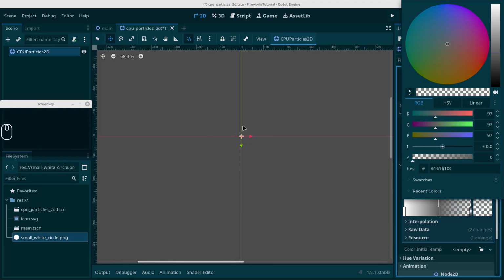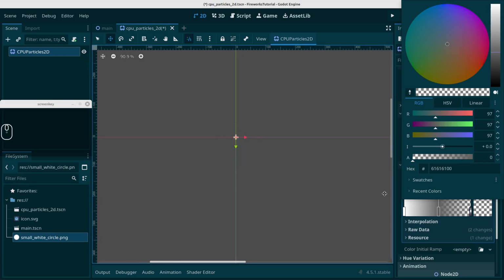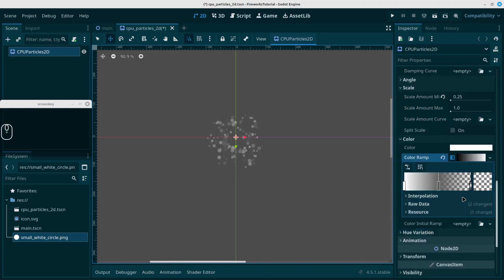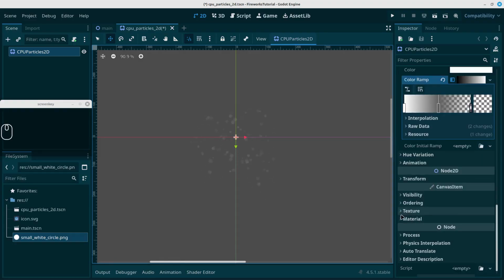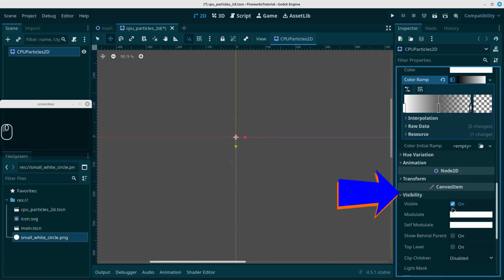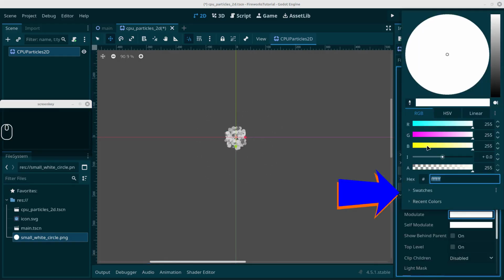So basically this is the effect you're going to get here. If we add a color to this, let's click out somewhere and go into the canvas item at the bottom here, and under visibility, let's add a modulate. Let's just give it a yellow maybe. And this is basically how it's going to look. The colors seem a little off.